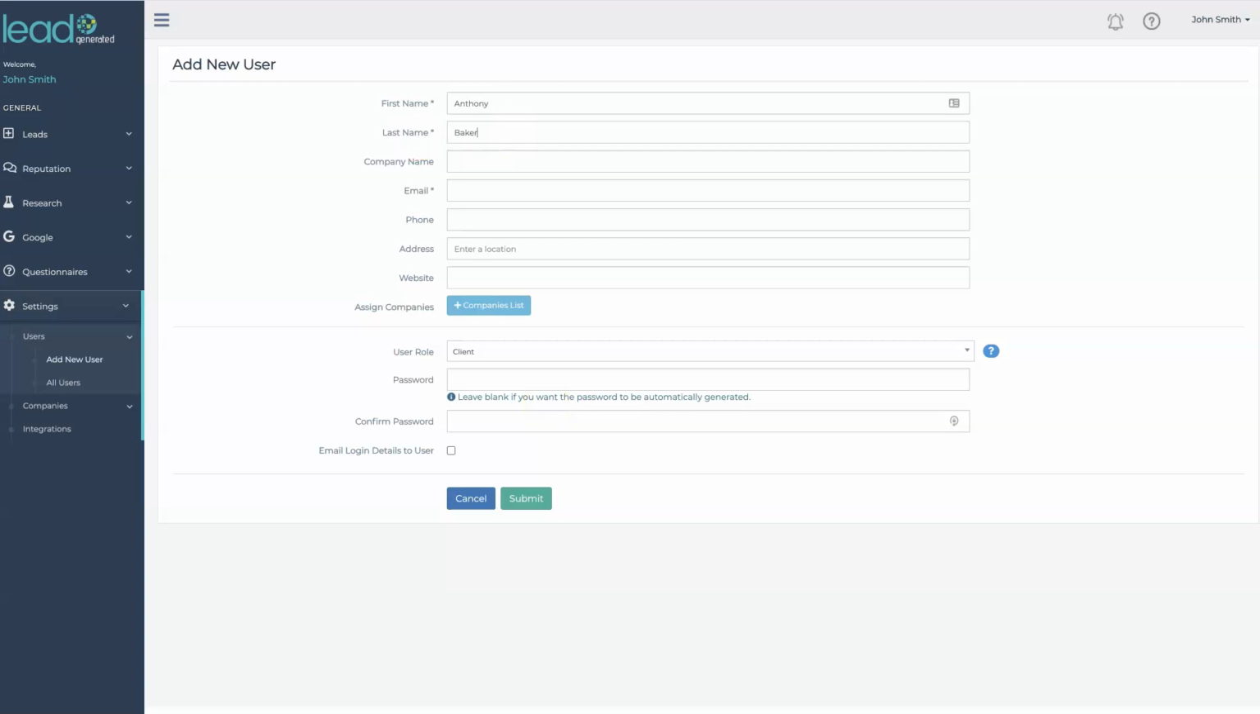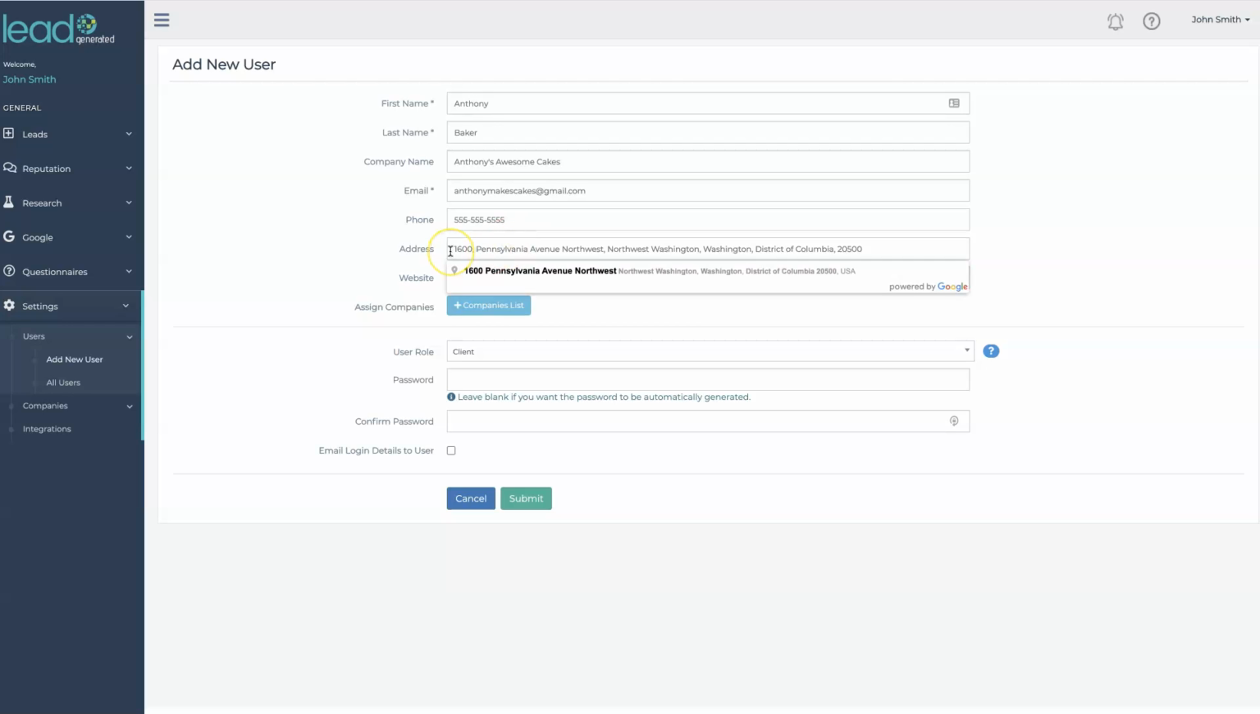Type in the first and last name of your client, and in the next box, the name of their company. In the next field, we will enter their email address. This is what will be used to send the leads to your client by default. You can override this email address from the Edit Company page later if necessary.